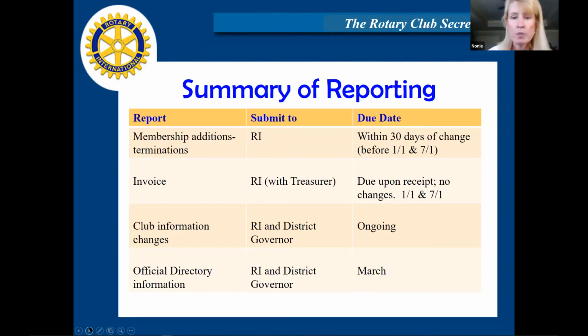Invoices with RI, this is with the treasurer, due upon receipt, no changes. Once again, the same dates as before, January 1st and July 1st. Club information changes. This needs to go to RI and to the district governor. This should be ongoing. If things change, you should be doing this on a monthly basis. Official directory information, RI and to the district governor. This happens in March. So these are just some important dates, and it's a good reminder to you, especially if you get busy like I do in December and things get hectic. It's good to have a reminder.